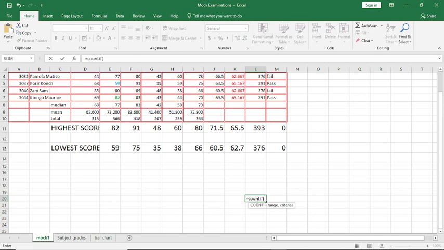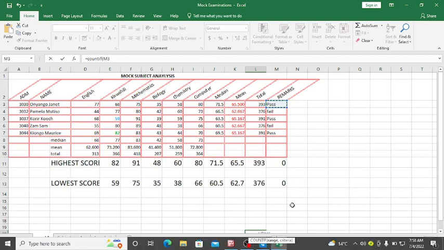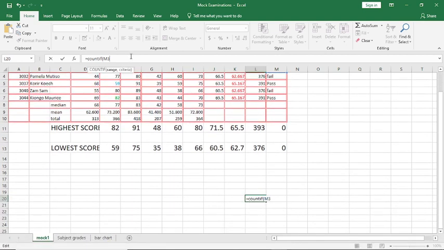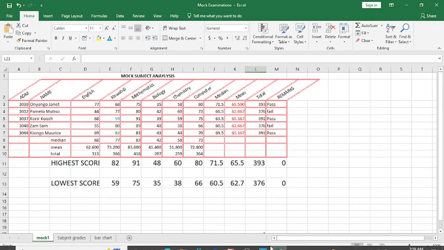Then I open the bracket. I am counting from this point, that is from M3, put a colon, up to M7. Guys, look at this point. This is where the formula is. Comma, what am I counting? I'm counting pass. Then you cross the bracket. Therefore, we have 3 as the answer. 1, 2, 3. There we are.